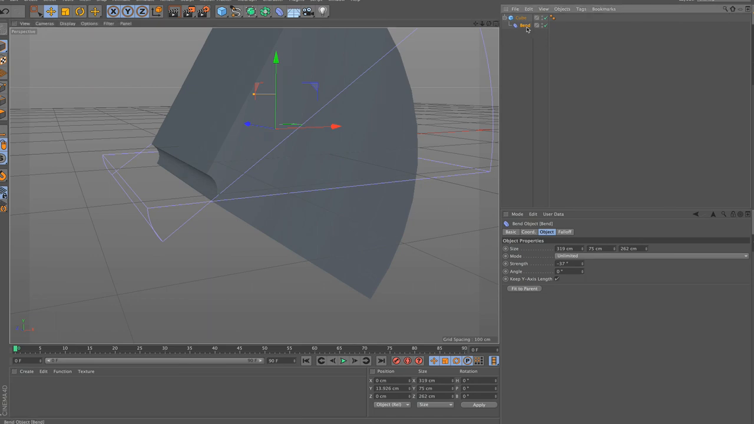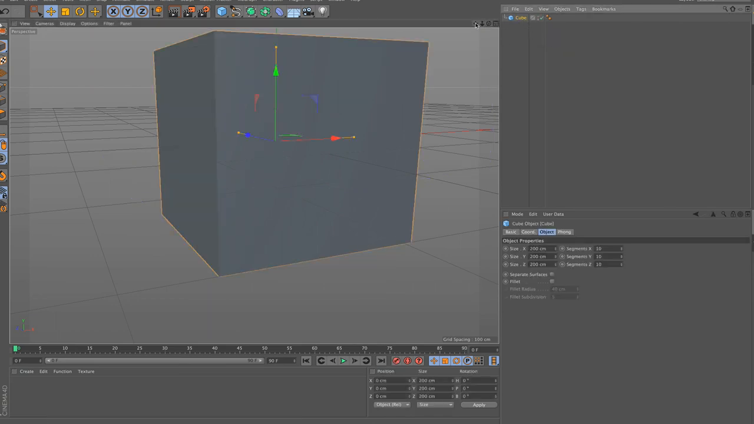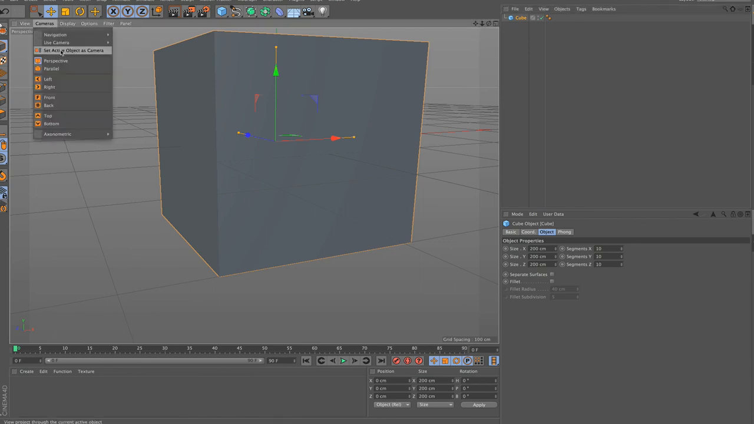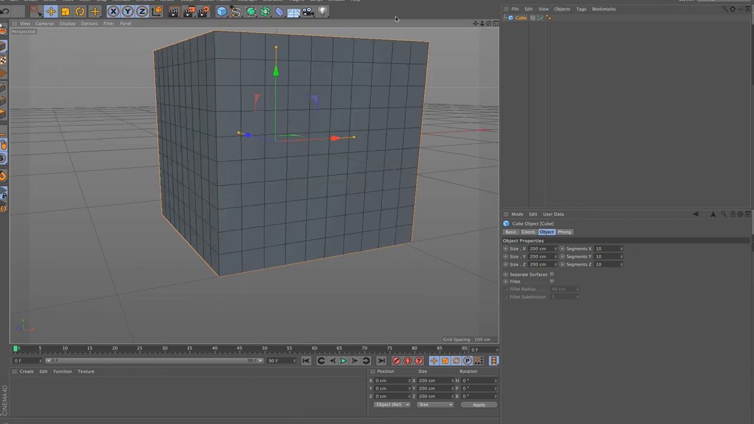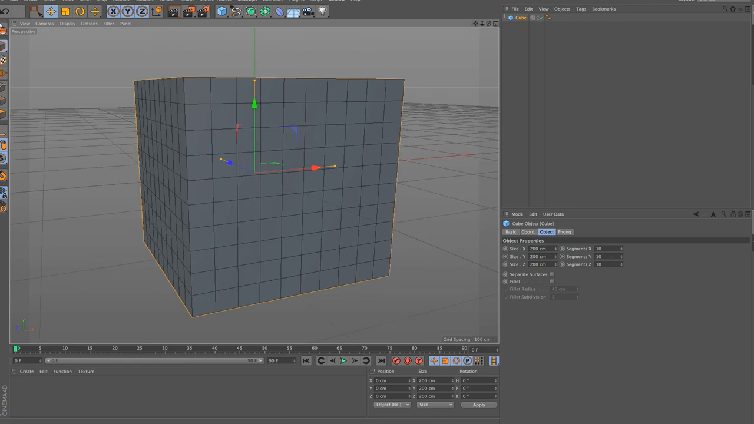We'll quickly go through a couple more examples of these. So I've got my cube properly subdivided here, and again I can go up here and hold the shift key and add something like a twist deformer.